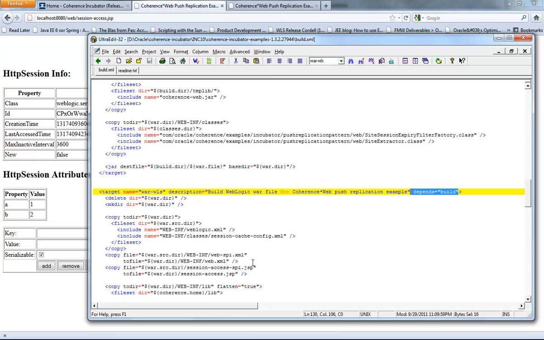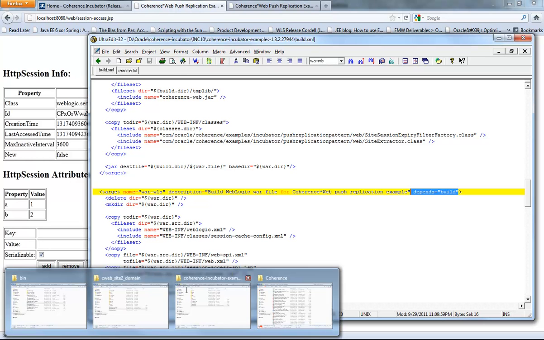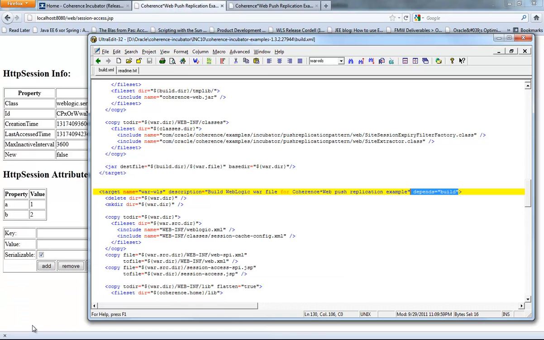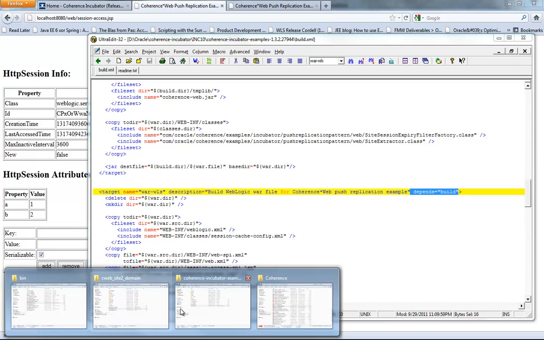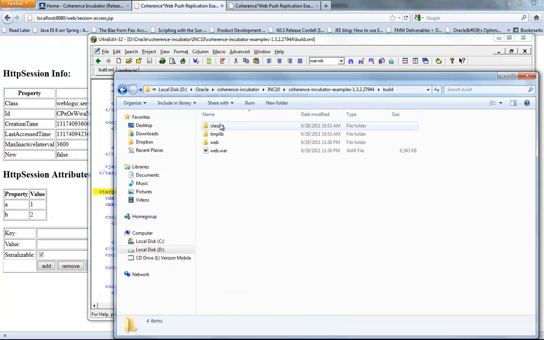A little bit more detail about the classes that are built in this example. Once you build the application, you can find that in the build directory, and it creates a WAR file here. And so that's what I had deployed to my servers. Pretty straightforward example, and I hope you enjoyed it.